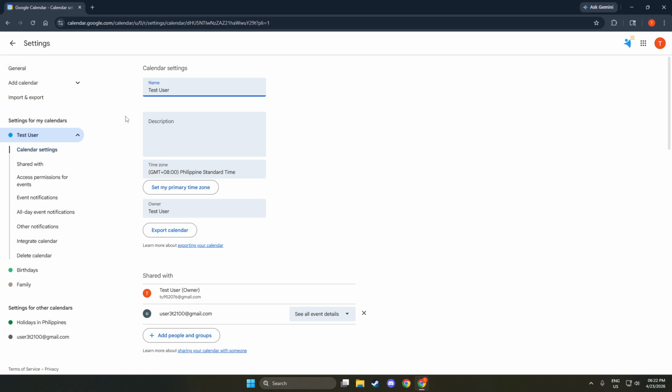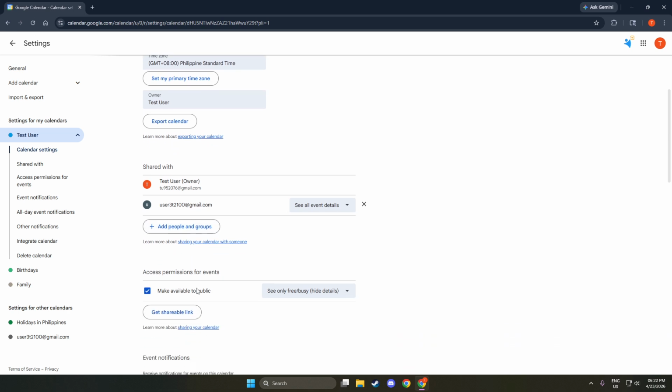Scroll down the settings page until you reach the section called Access Permissions. This area determines who on the internet can see your calendar. Look for the option labeled Make Available to Public. If this is turned on, anyone could potentially find and view your calendar, depending on how the rest of your organization's settings are configured.